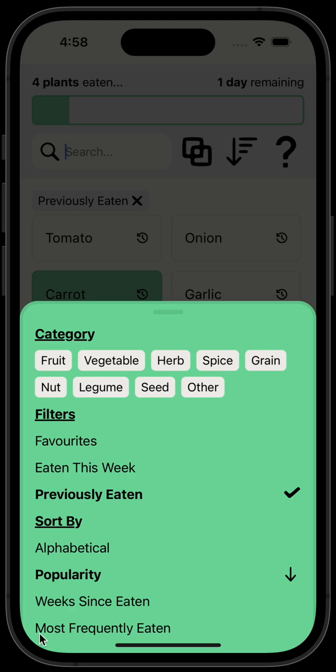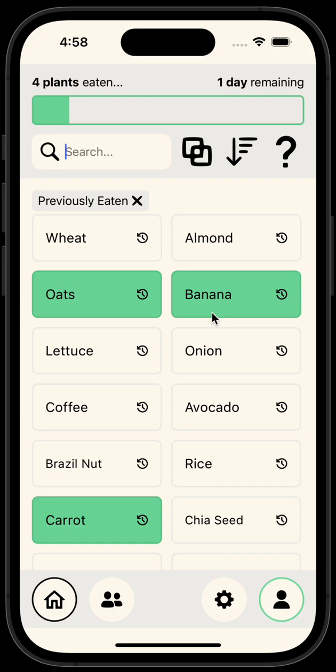But then we also have a couple of extra personalized sorting options. So we can sort by most frequently eaten, which is going to show us the things that we've eaten the most times in previous weeks. So let's try that. And yeah, no surprises for me. I eat wheat pretty much every week, almonds, oats, and bananas. These are things that I eat almost every week, and so it's no surprise that they're right up at the top here.